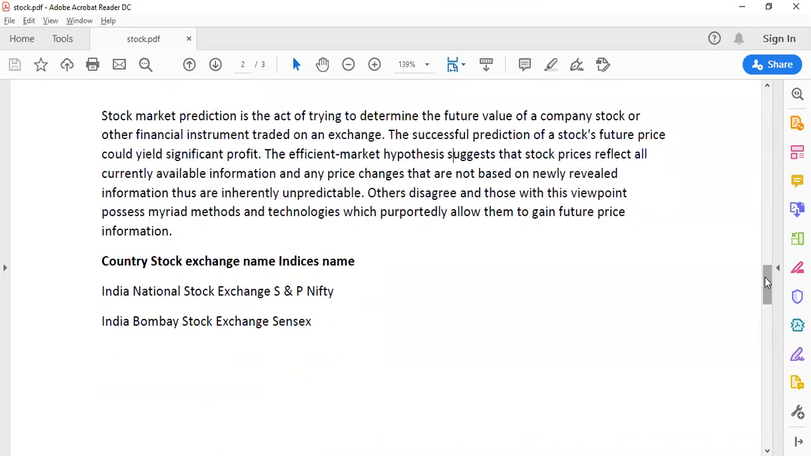Stock market prediction is the act of trying to determine the future value of a company stock or other financial instrument traded on an exchange. The successful prediction of a stock's future price could yield significant profit. The efficient market hypothesis suggests that the stock price reflects all currently available information and any price changes that are not based on newly revealed information are thus inherently unpredictable. Others disagree, with viewpoints, processes and technology which purportedly allow them to gain future price information. In our country India, the National Stock Exchange has the Nifty, and another is the Bombay Stock Exchange with the Sensex.